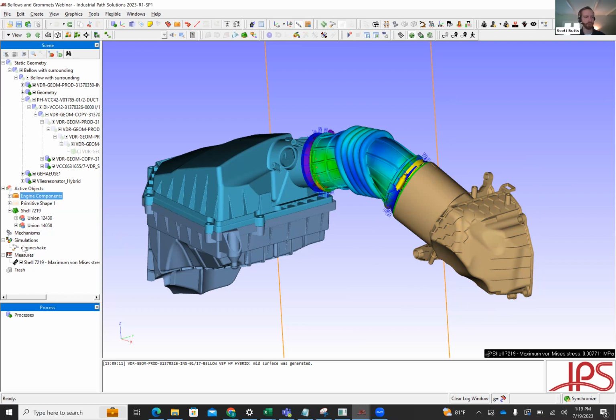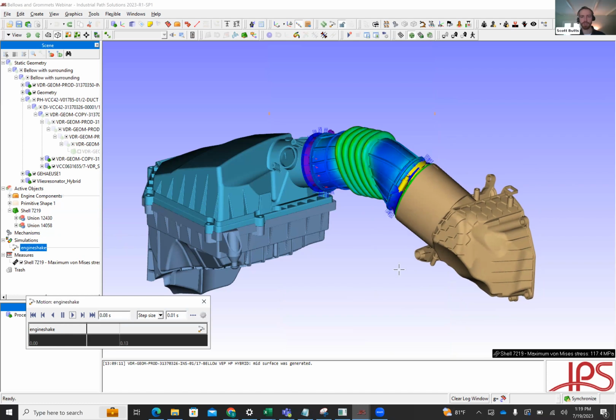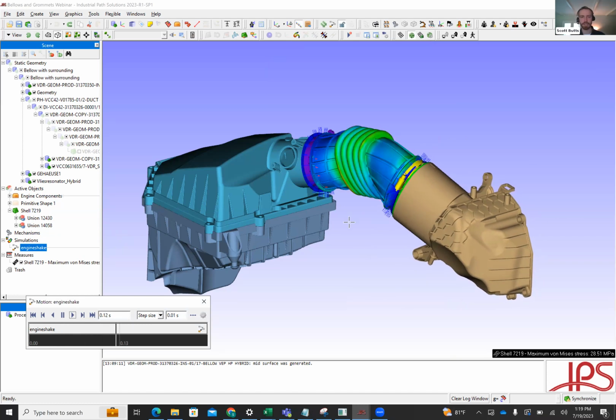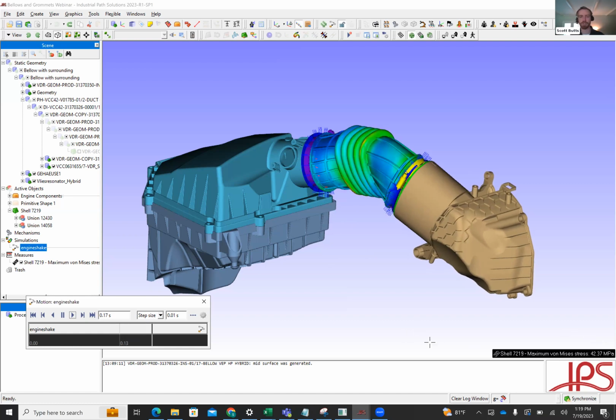So now, if I play through the motion again, we can see now our bellows are connected to these components over here. And as we run through the motion, again, we can see the color map updating. We can see our value measure updating as well.